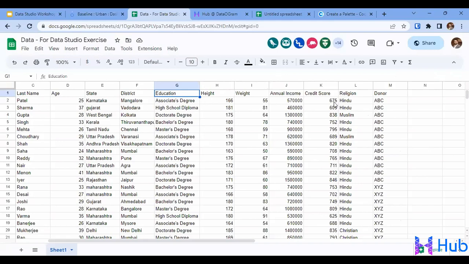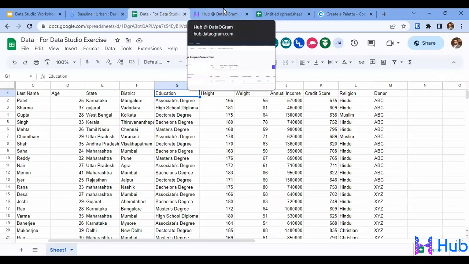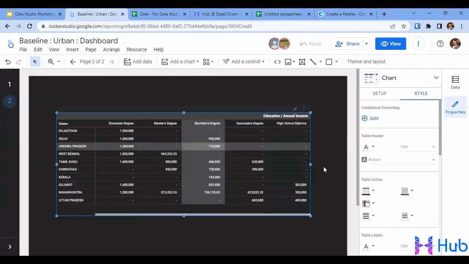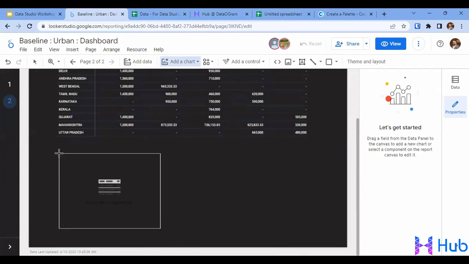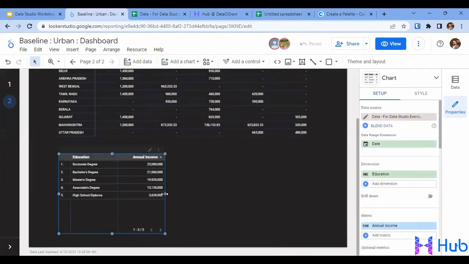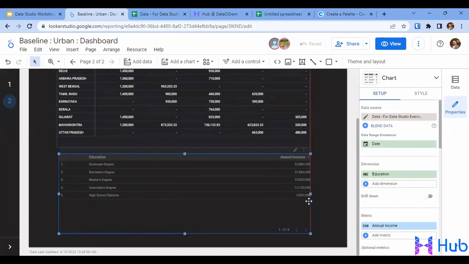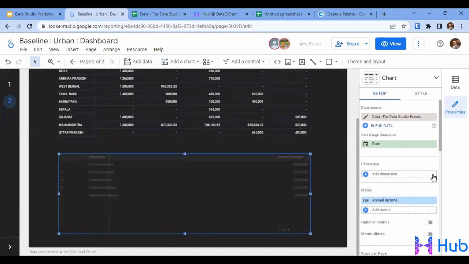For me, I don't want height, weight, etc. I just want the name, the state, district, age, and annual income. So how can I reduce the table to a space that I want? I can just go here, go to add a chart, click on table, put the table here. Now in this table, this is giving me some values by default, which I don't need. Let me start with a clean slate. I will remove dimension. I'll remove the metrics also.